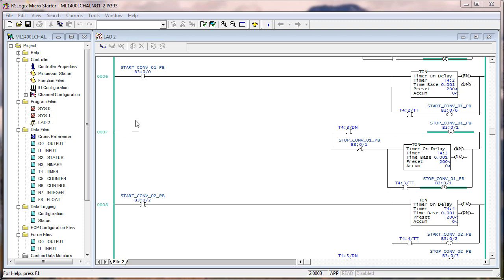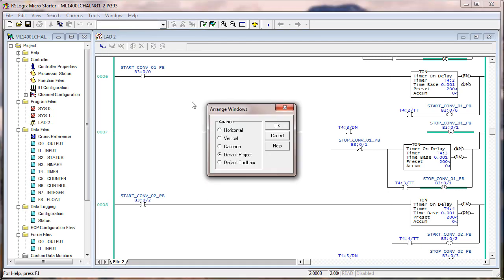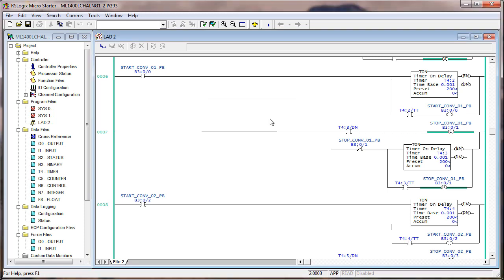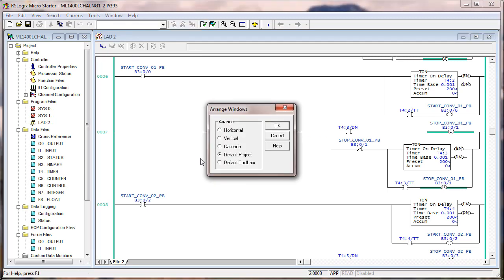The reason it is not obvious is because we removed a couple menus, a couple toolbars, so we could get more vertical space with our logic. You might think you could go to Window, Arrange, and hit OK to default. That's not going to do it because it's the default configuration but not the default toolbars. So we'll go back and we'll do default toolbars.